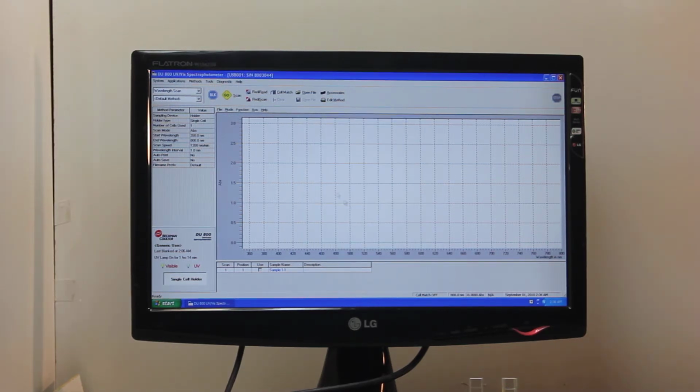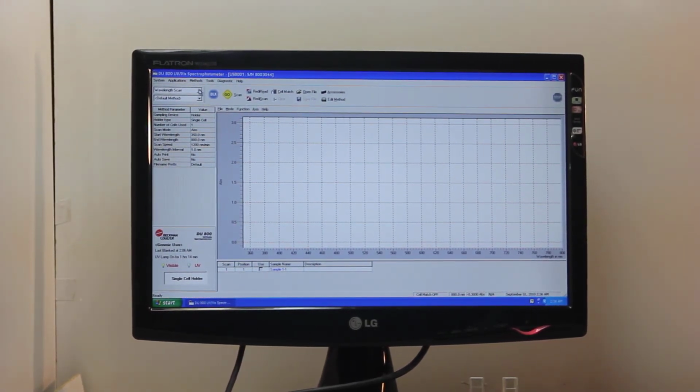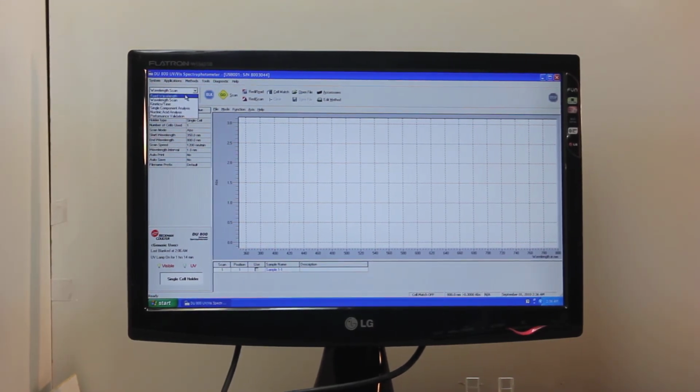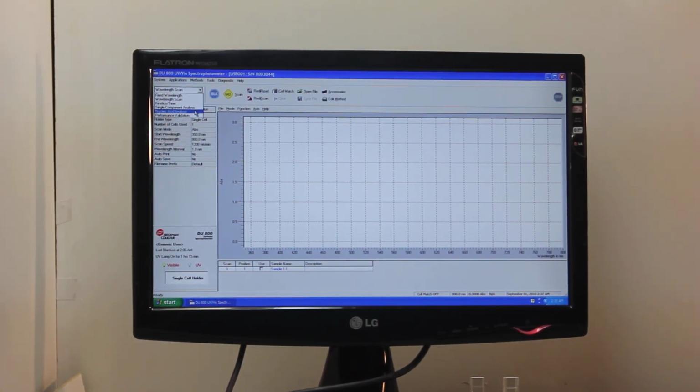If you go to here, as you can see, you can select wavelength scan, fixed wavelength, kinetics and time, single component analysis, multi-component analysis, nucleic acid analysis, and polymer validation. So basically, it gives you a large variety of range that you can use in polymer science, biochemistry, kinetic measurement, physical chemistry, and many things that you can even think of.